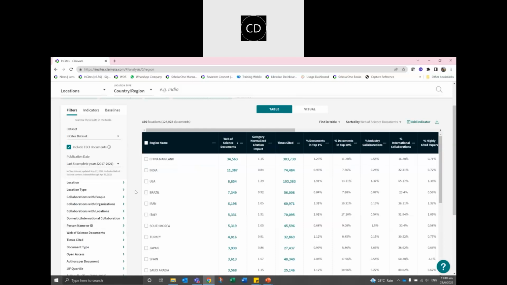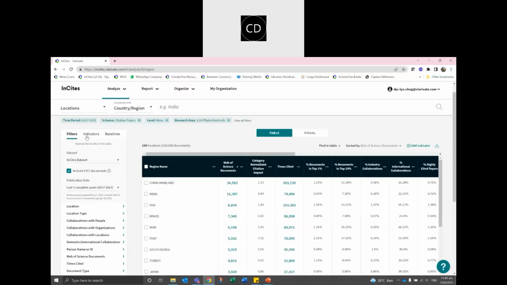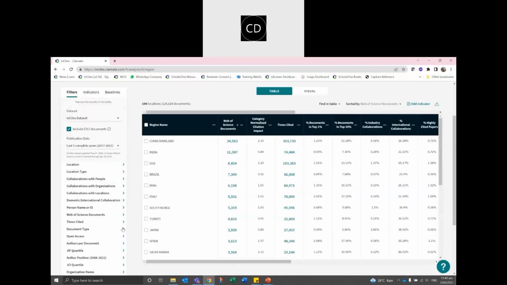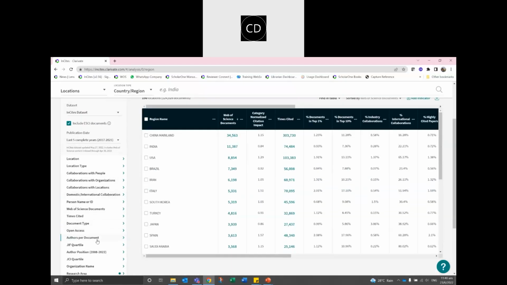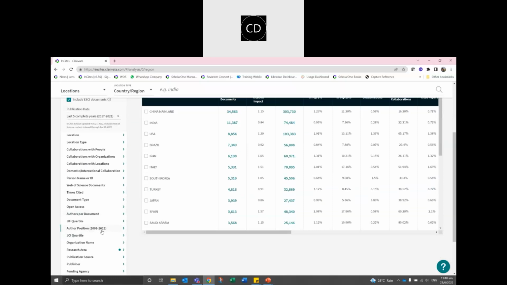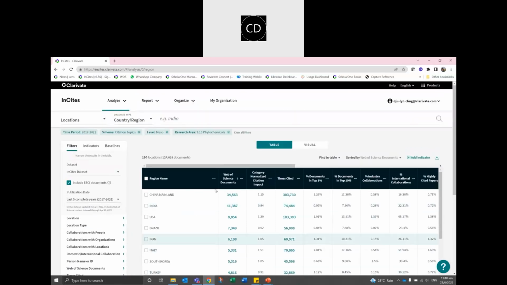Remember to include the various indicators that you want to use to compare. Remember the 5-10 framework again, and include the relevant indicators here. Once you have done this, you can add additional filters, such as author position, meaning the lead author is from that particular country. That is something you might want to consider. If not, we can just proceed with this set of results.